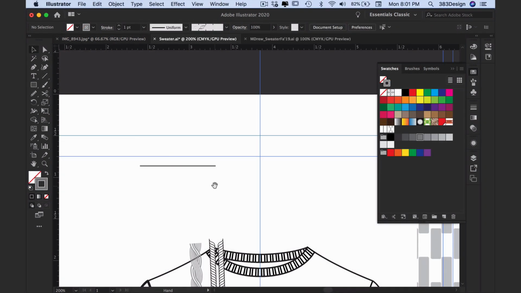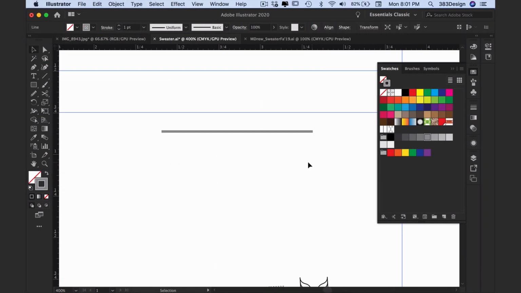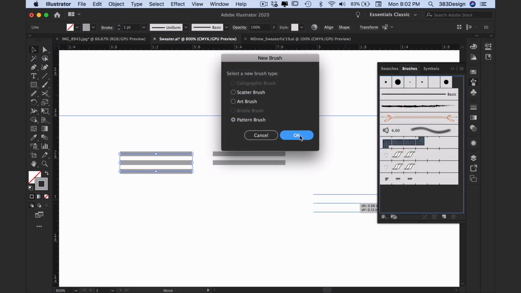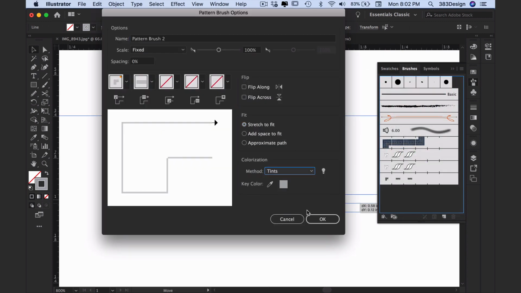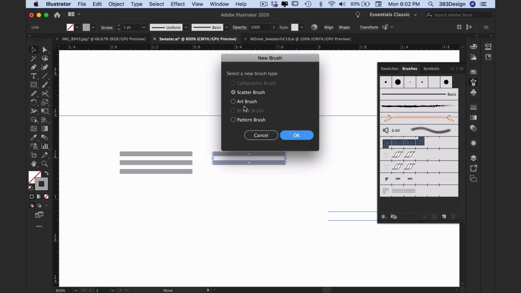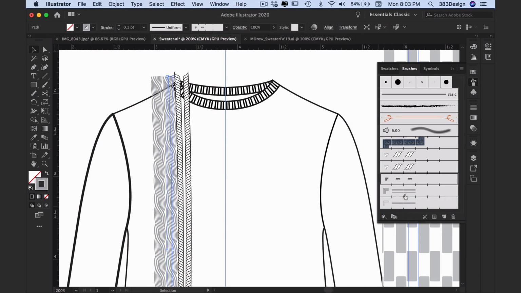There are 2 more jersey knit stitches on this sweater, which I'm just going to create with straight lines and make into brushes. I'm going to add the brushes to my sketch and adjust the stroke weight so the cables look proportional to the size of the sweater.